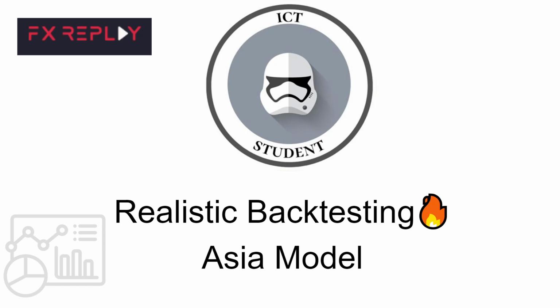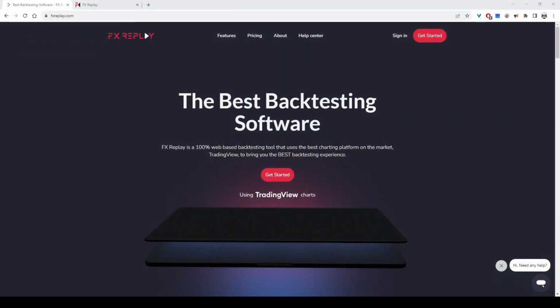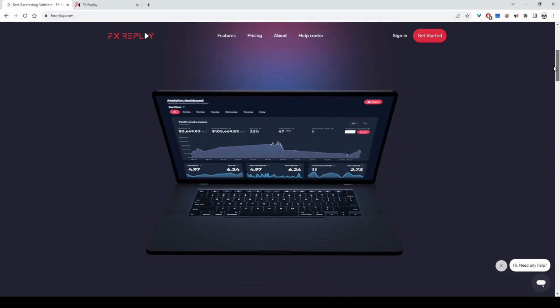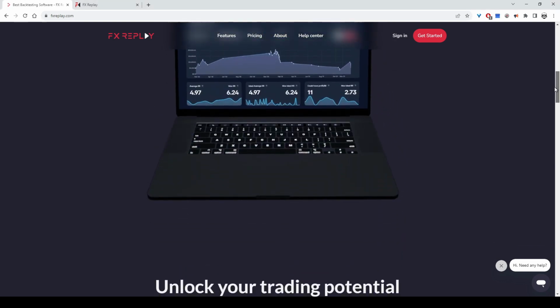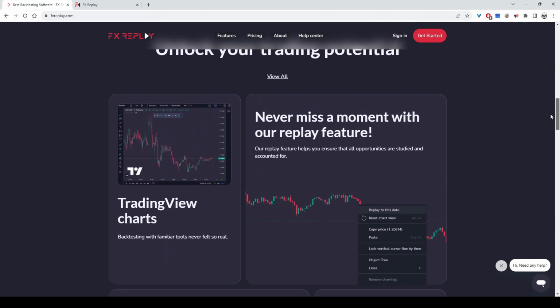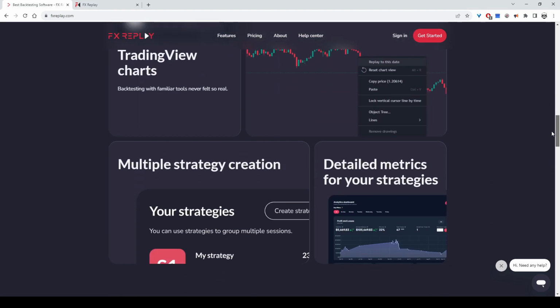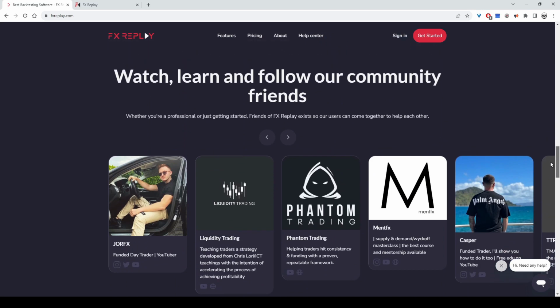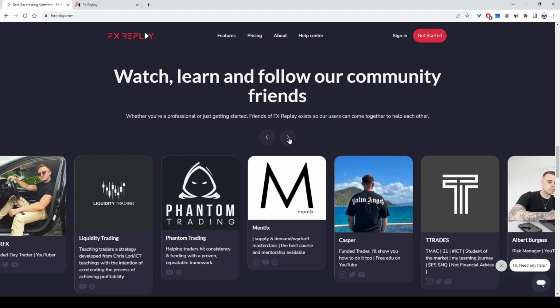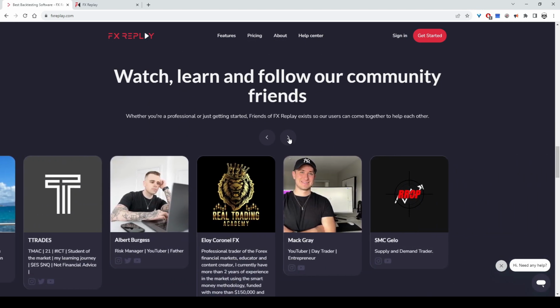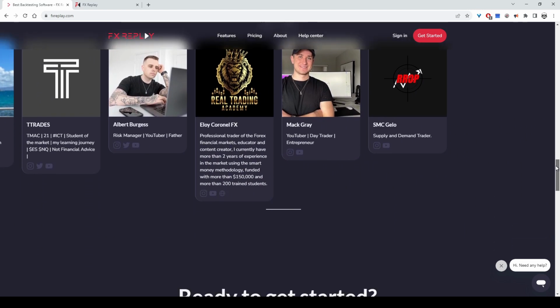Hey trader. Okay, so let's try out this FXReplay tool, and we're going to do some realistic backtesting on the Asia model. So I'm using FXReplay. What I like is the TradingView charts integration, and this is a pretty cool tool, man. It seems to be new on the scene. It's got some really cool features, the integration with TradingView. It also seems to be picked up by several traders that are known on the socials. So I want to check it out.